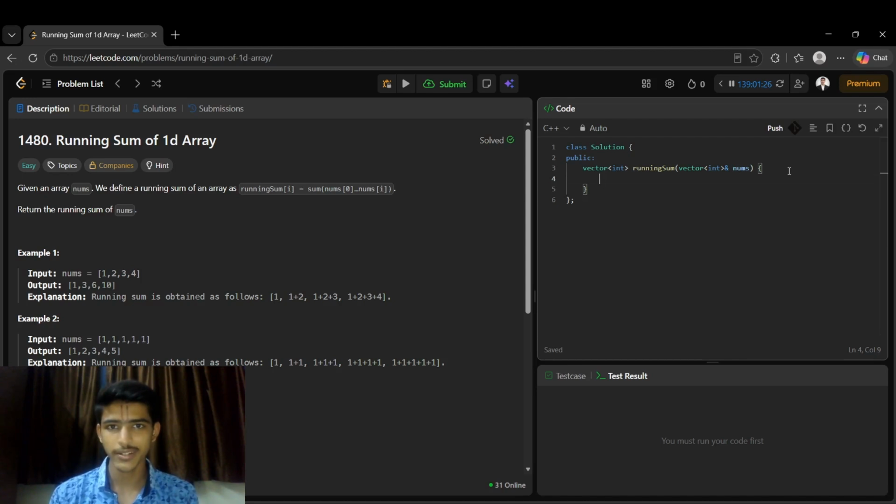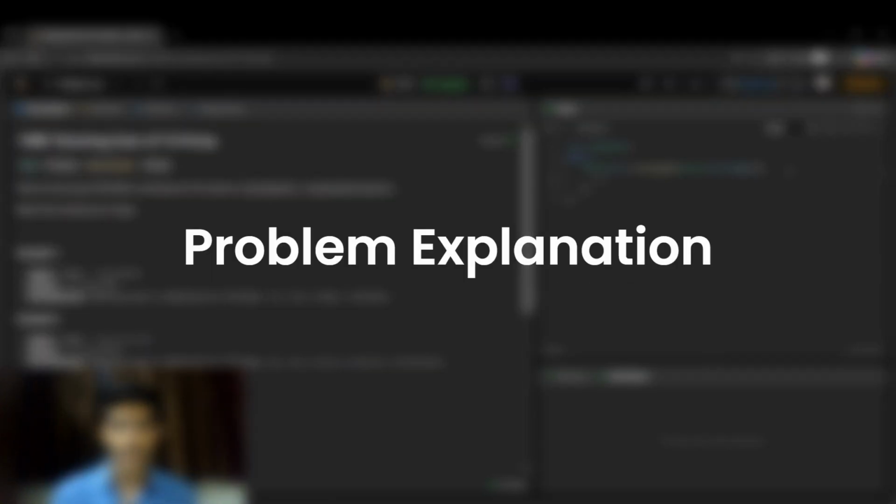Today we are going to solve the question 1480, running sum of 1D array. We'll start by understanding our problem properly and then move to the most optimized solution directly, because the question is much easier and simpler today. So let's just start by understanding what our problem is trying to say.